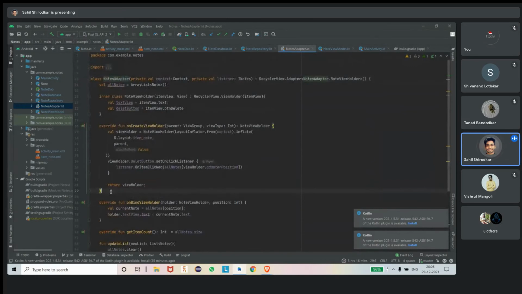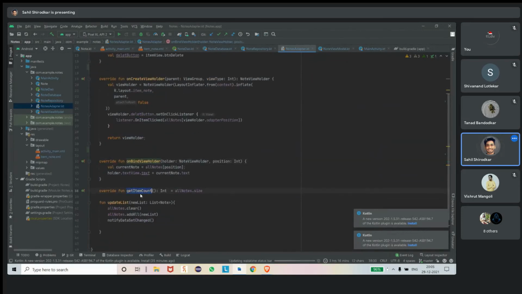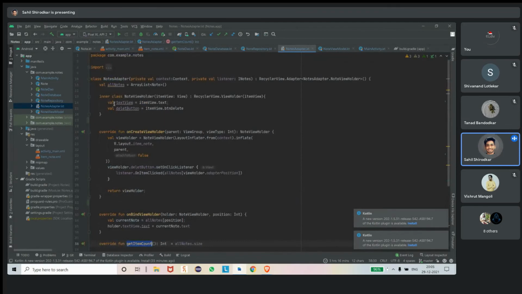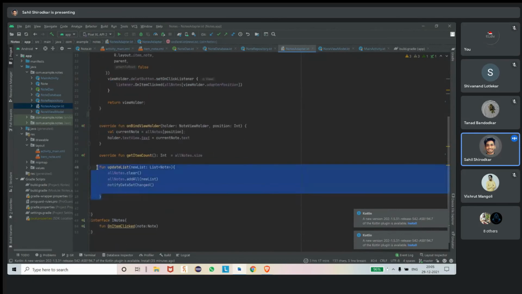Yeah. So recycler adapter usually takes three functions: on create view holder, on bind view holder, and get item count. I will not explain this code in depth. You guys can just go to the first session and see the recycler view code explanation. We have made nodes adapter. We have called recycler view dot adapter. Same thing, it's just that we have made a separate function here, that is update list.